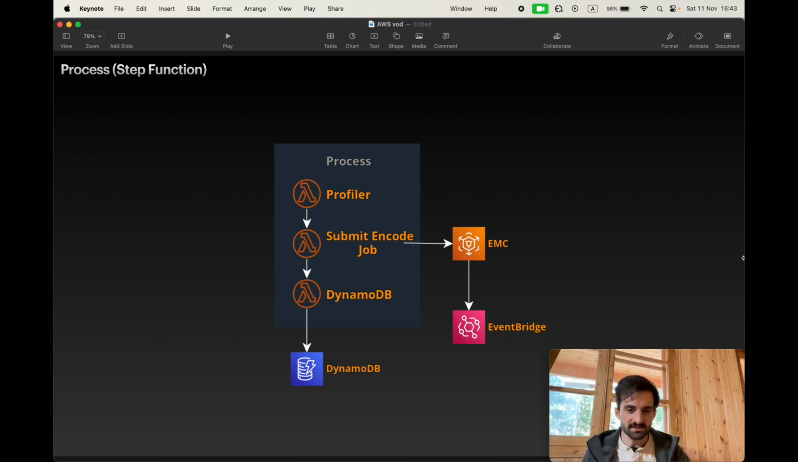And the next lambda function is submit encode job, which will basically take our original source video, our template and accumulated data, and submit it to EMC. And EMC will start converting the video asynchronously. And when it's done, it will fire an event in EventBridge, which we will discuss a bit later. The last step is the DynamoDB Lambda function, and same as before, we will take all the accumulated data and put it in DynamoDB. So when the video is in the process of converting, we'll also save this info in DynamoDB.